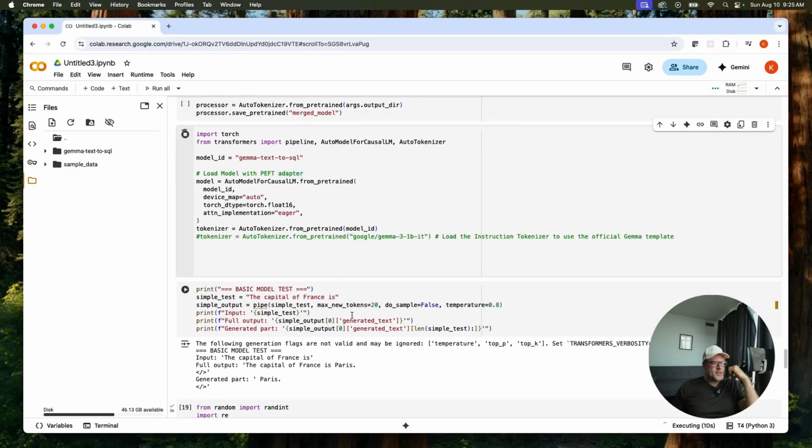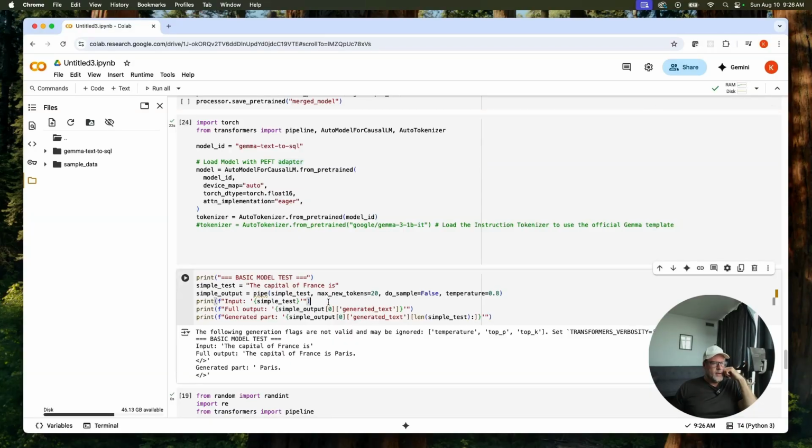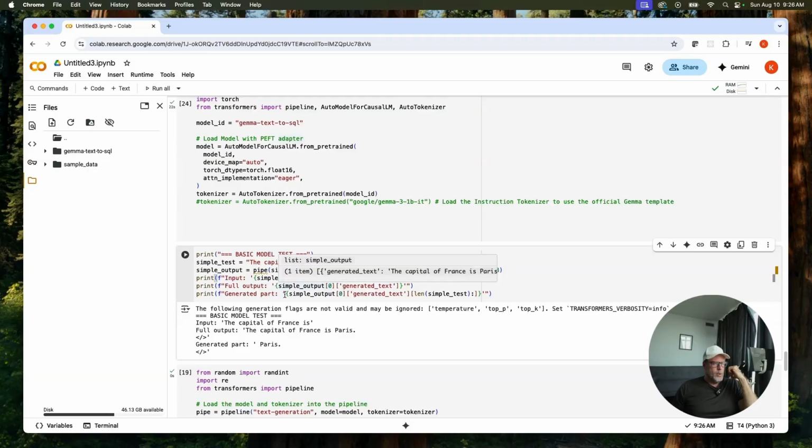And I've also included a basic test. This is from when I was debugging. I saw that even just doing a simple base test, nothing to do with text to SQL, I was not getting any generated output. So that's where I found out that something was broken in my fine-tuned model. I've included this. Again, this is all going to be in the workbook, which will be available from my GitHub repo. I'm not going to run this because I saw that this worked.